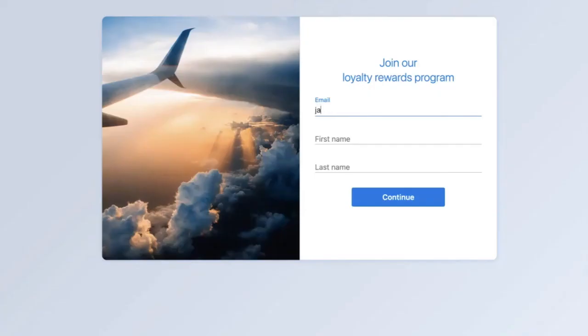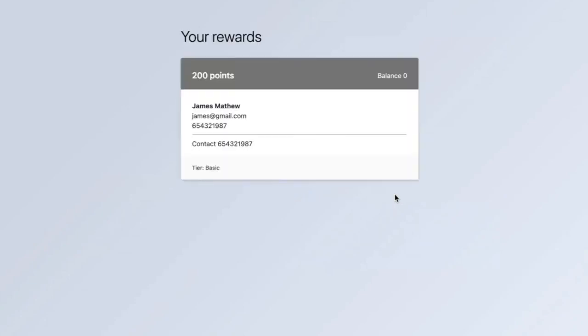Next up, we're going to do a brief demo. So we're actually going to show the results of the process we've just gone over. We're going to be able to enter our individual into our loyalty program website, which we talked about before. It's going to be that lightweight. So we're going to put James Matthew in here.